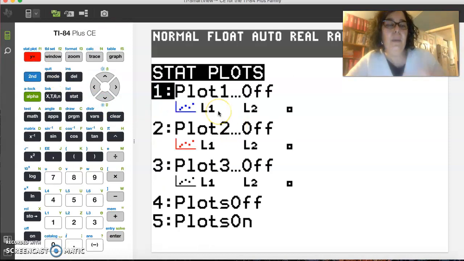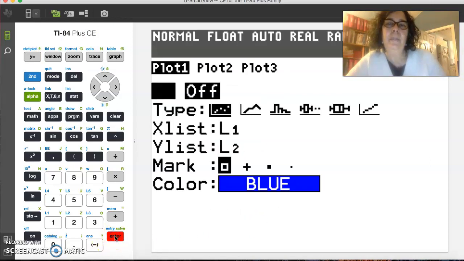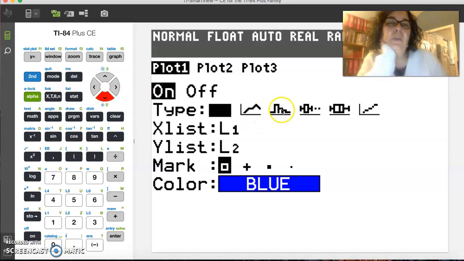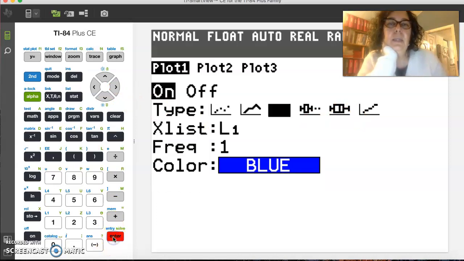So I want to make sure that my Plot 1 is off, so I'm going to hit enter. Okay, I'm going to hit enter, turn the plot on. Then with my arrows, I'm going to move down, so I will choose the graph that I want to see. So this is a histogram here. This is a box plot that we will be seeing hopefully Thursday, tomorrow, with showing the outliers. And this is also a box plot without showing the outliers. So then I will move my choice to the histogram and hit enter again.